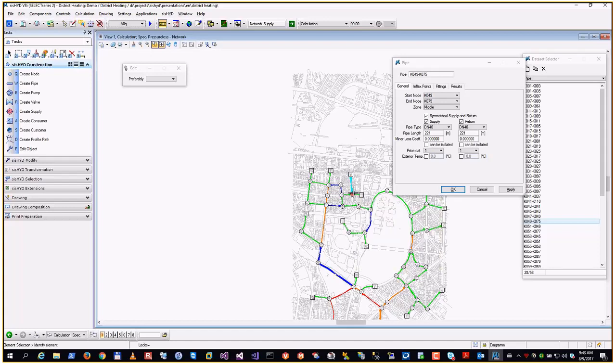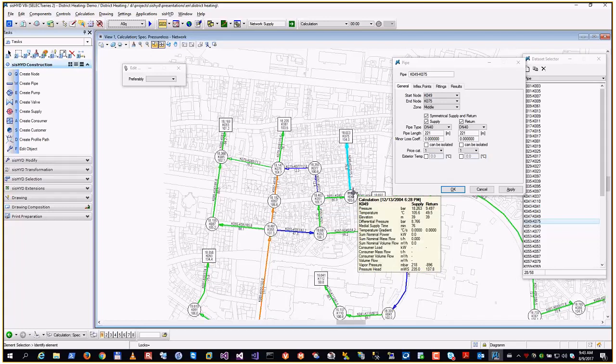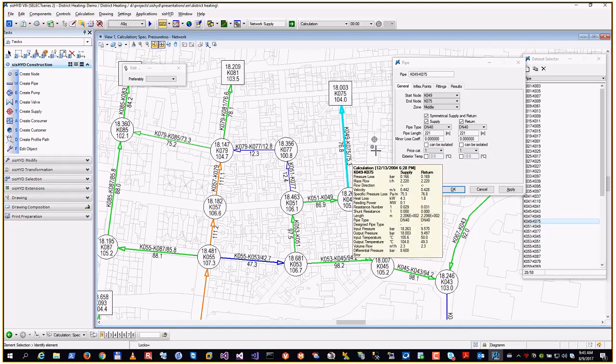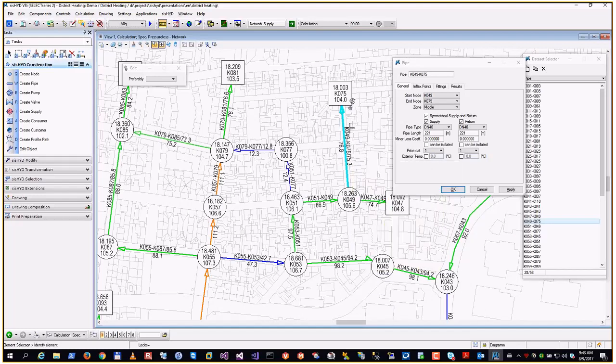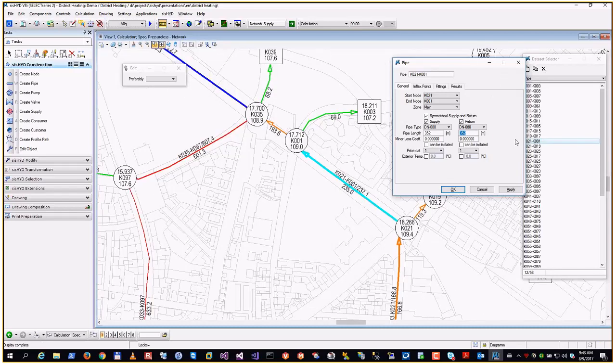Let me zoom in a bit. So this is the pipe we are interested in. And when I select another pipe, right click, showing graphic, it will jump to the location in the graphics. So this way you can easily navigate between graphics to dialog box and dialog box data to graphic.